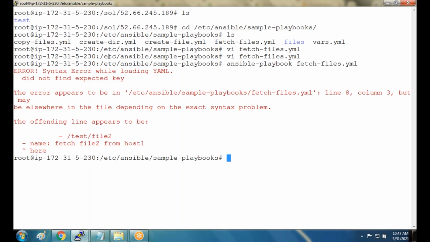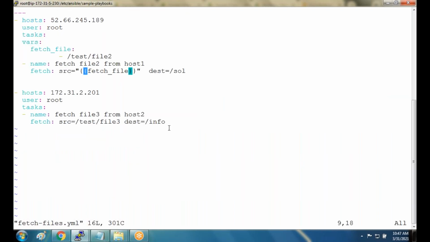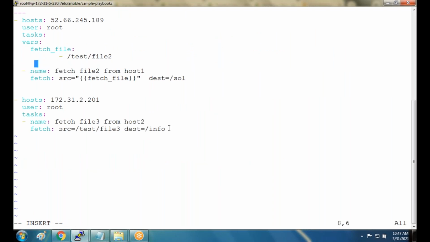So what is that? Line 8 appending. Line appears to be, what is that? So fetch file from host 1. So there is some syntax error, it says. So what is the error? There is some syntax error. Okay, so what is the syntax error?